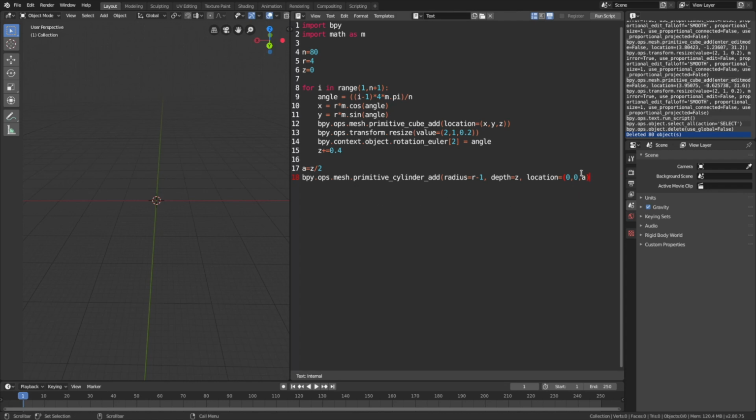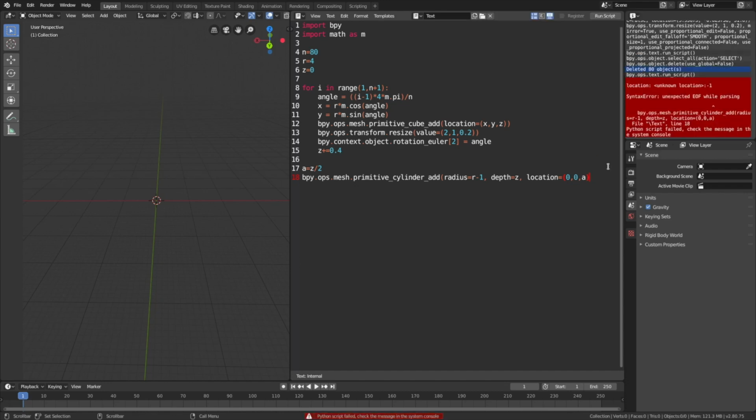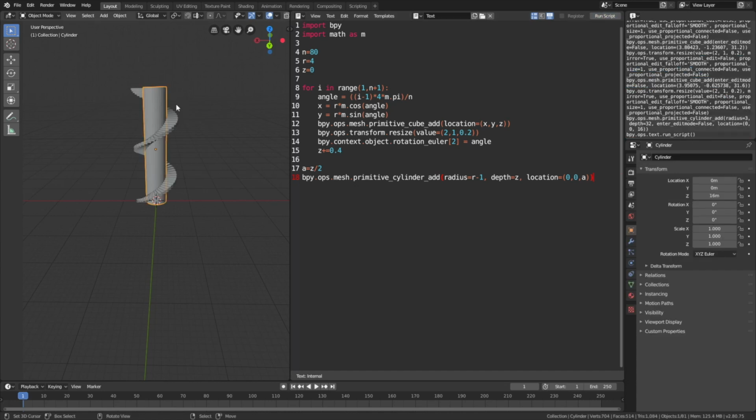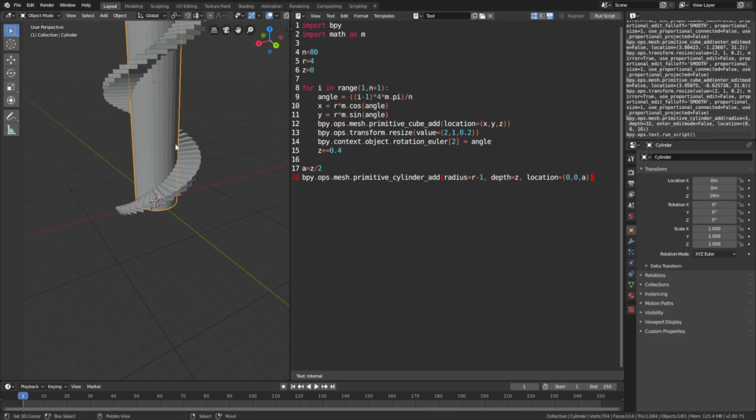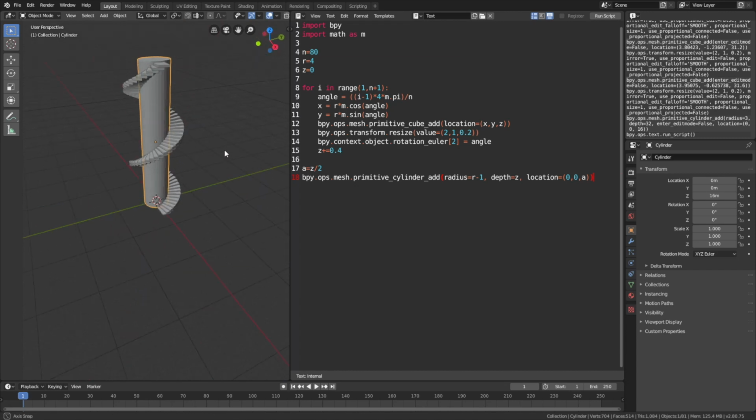And let's try to run the script. And as you can see, we get an error because I forgot the last parentheses. So let's add one more. And then run the script. And as you can see, now we have both the spiral stairs and the cylinder.